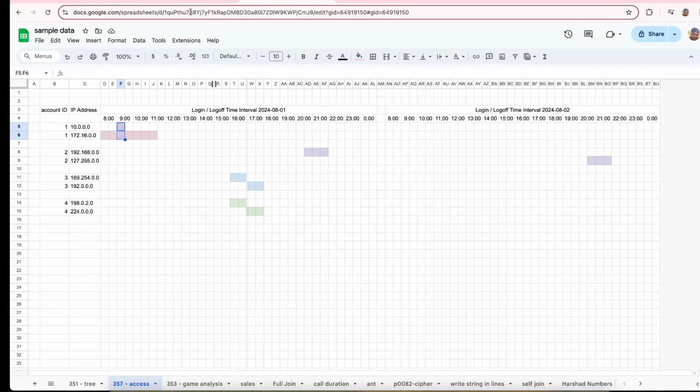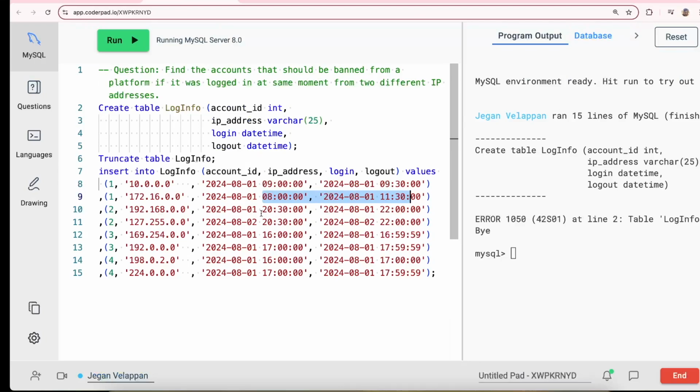The same way, if you go to the next record, it's on 8/1, 8:30 to 22:00, which is 10 o'clock. The same time they logged in from a different IP address, but it's a different day, right? It's not the same day. So this is not eligible.